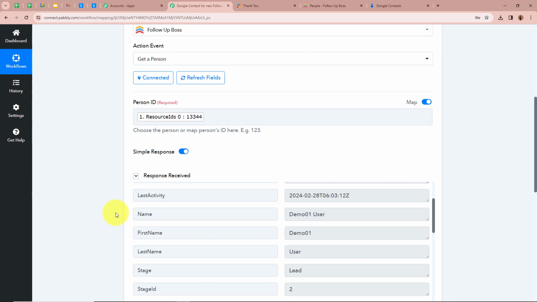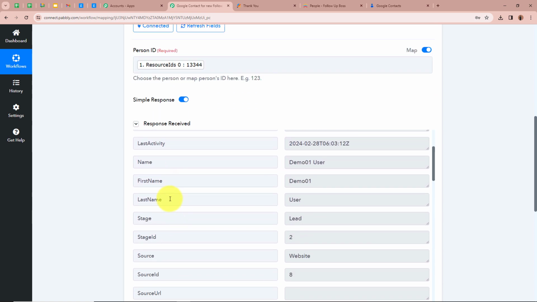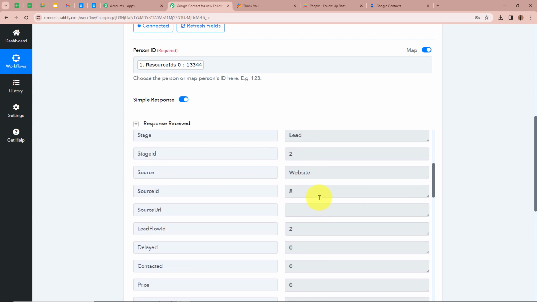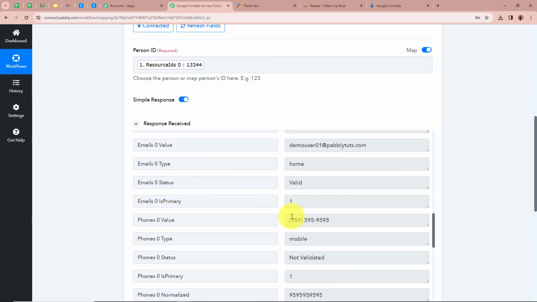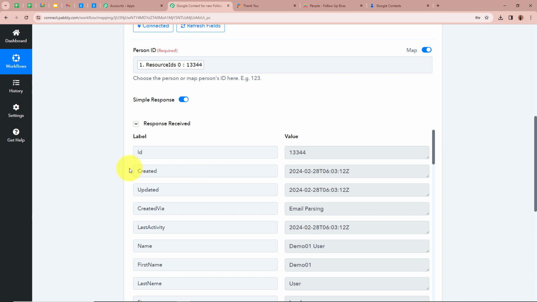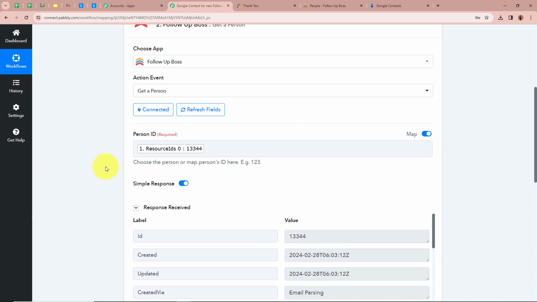So as you can see, a response is received in our action step. Over here, it has all the information of the person who has created the lead. For the first name, it says demo01. For the last name as user. For email, an email address. And for the phone number, a dummy mobile number. This means that we successfully got the information of the person.